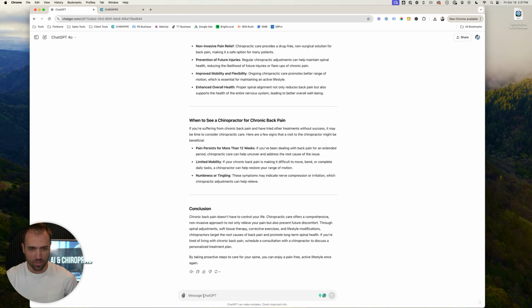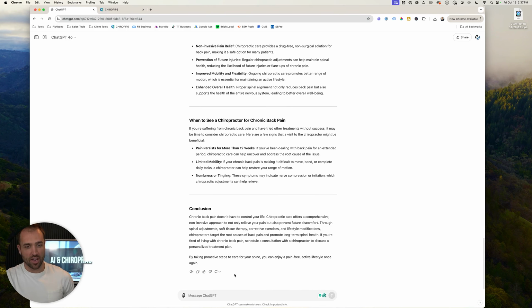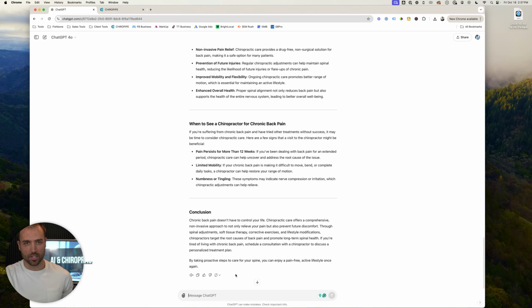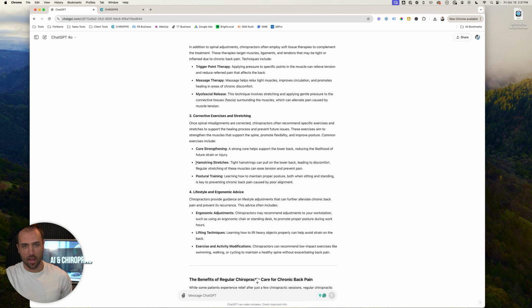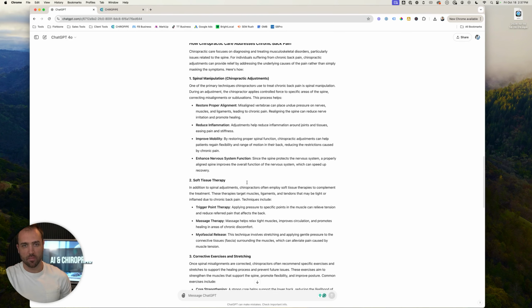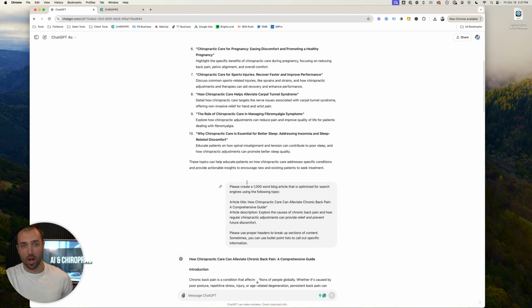Maybe you give it some more instructions, or maybe you want to produce some images to go with each of these. So maybe ChatGPT has the ability to create images. So you could prompt it for an image, create a diagram of hamstring stretches that can help with back pain, and then it will generate an image. You can do all sorts of really cool things with ChatGPT with the proper prompts.